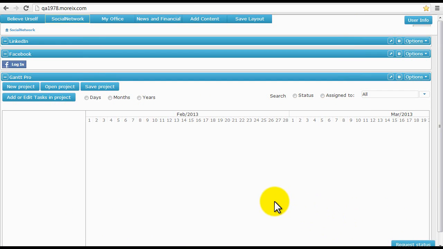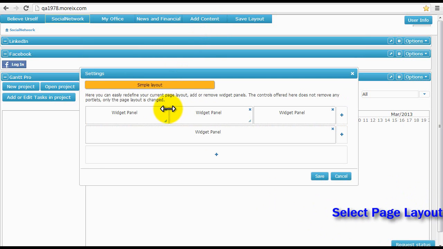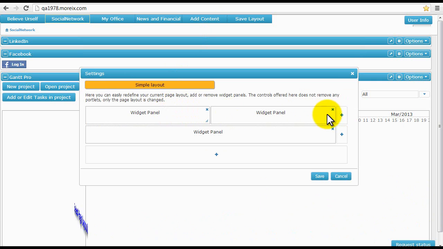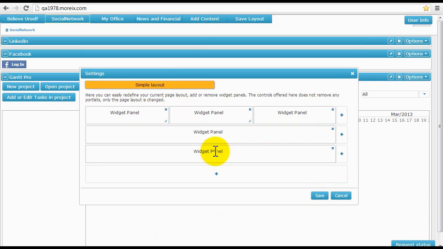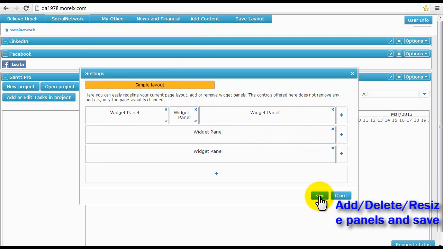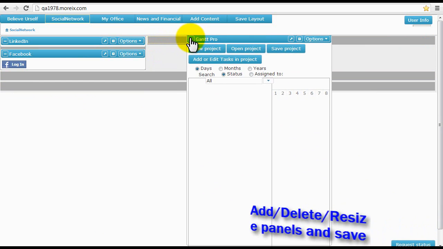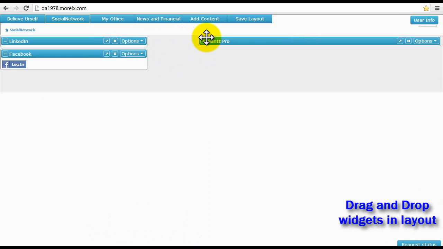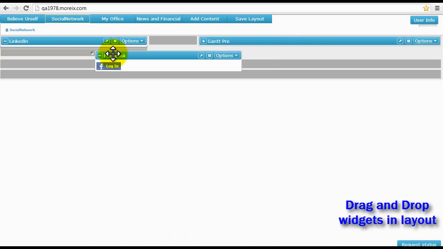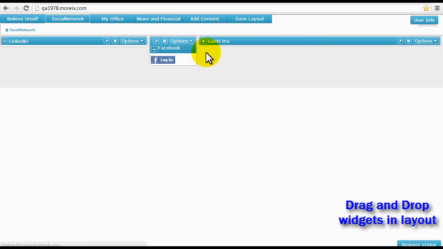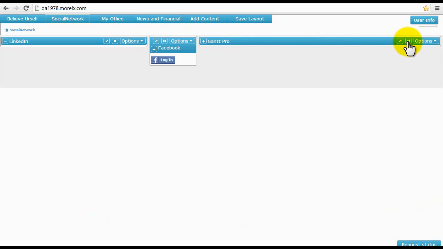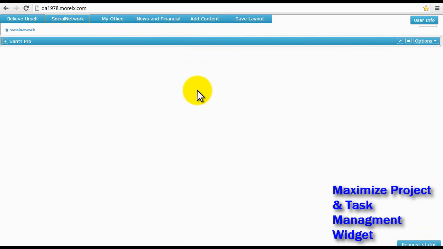Going back to the main page, user can also make a layout of his choice by clicking on the Page Layout menu option. In this dialog box, panels can be added, deleted, or resized, and once done, the settings can be saved. The layout is automatically generated, and the widgets on the page can now be dragged and dropped into the locations desired. Let us maximize the Project and Task Management widget by clicking on the Maximize button on the top right corner of the widget and understand its working.